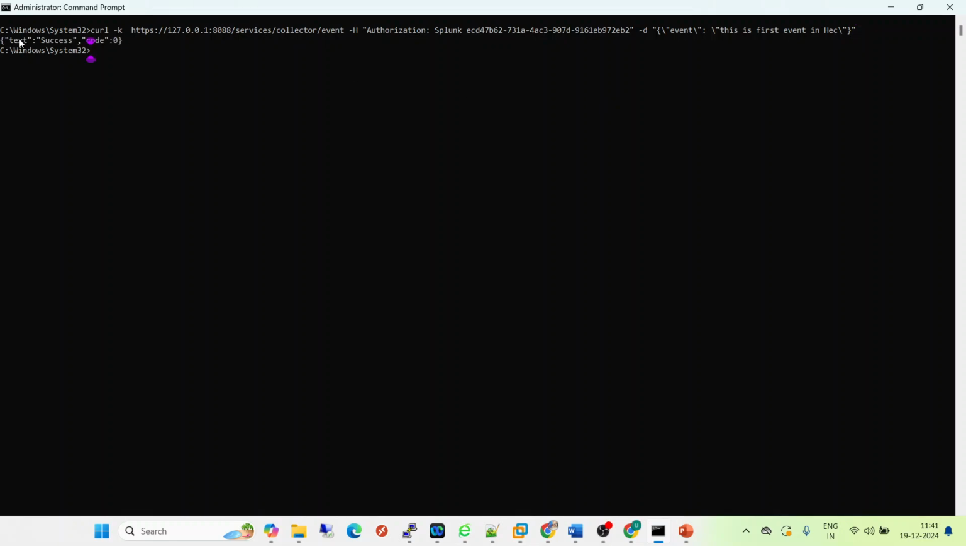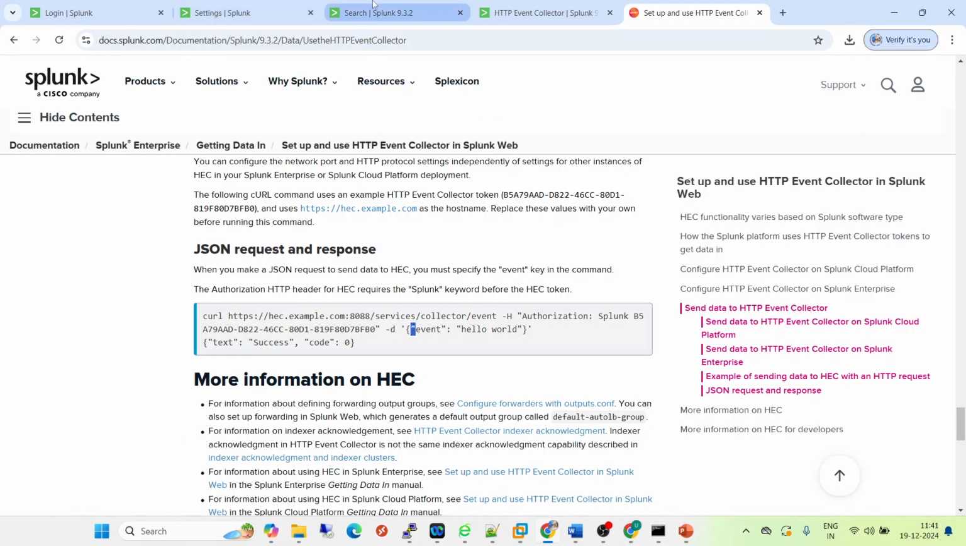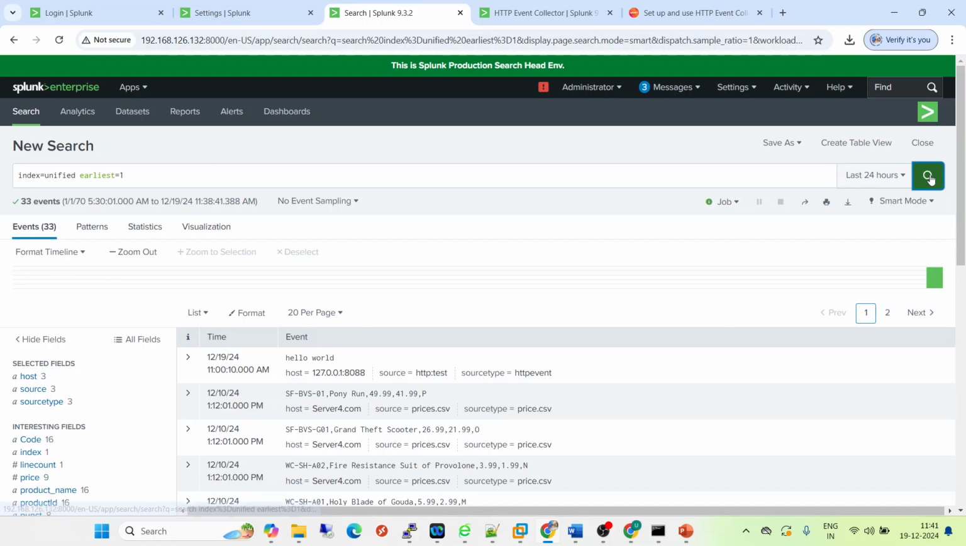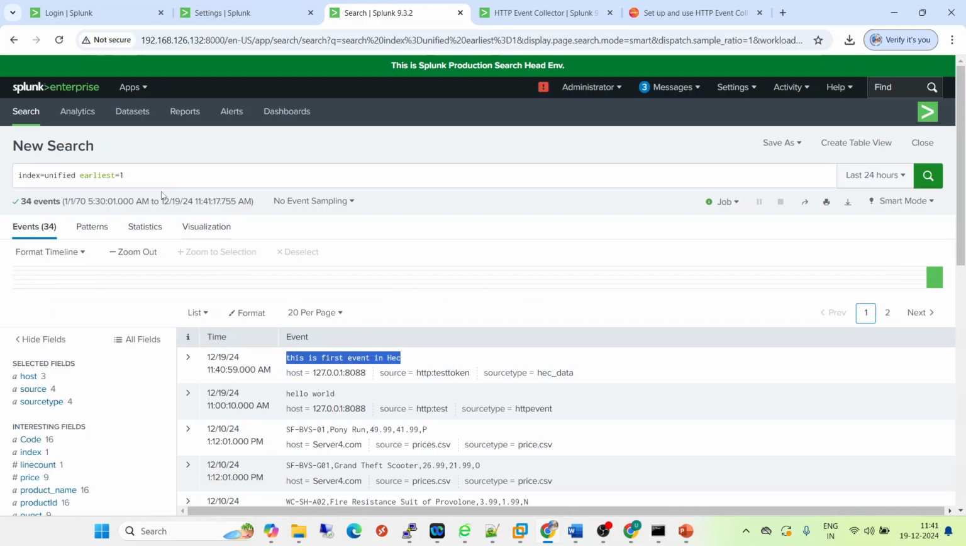So this is showing success. If the event is successfully sent to the hack token, you will see the text success and the code should be 0. So let's go and see in Splunk. Here in my search I will refresh my search in the unified index, and now you can see this data comes into my index.